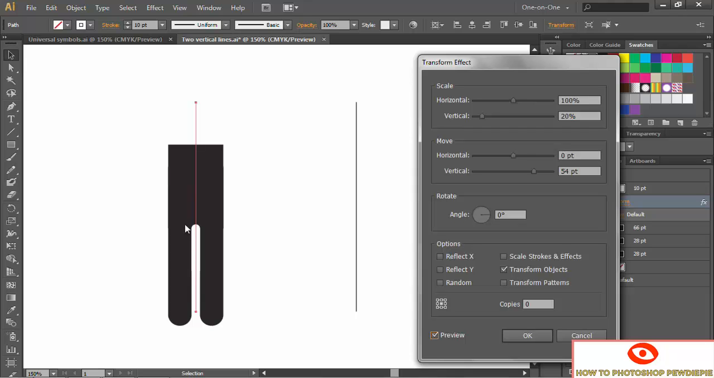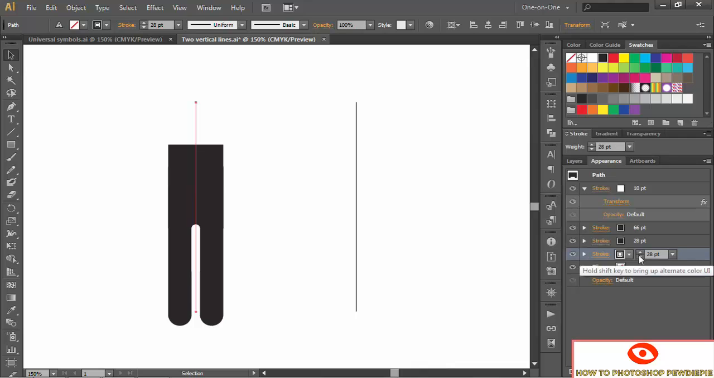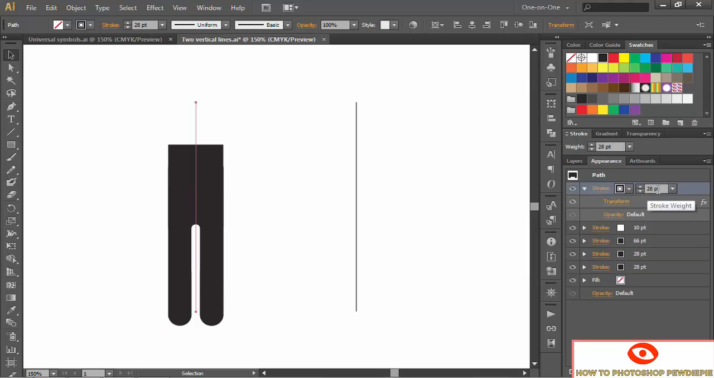And you can see that we have a little bit of roundness between those two legs. Now click OK in order to apply that effect. The next step is to create the arms. I'm going to base the arms on the legs, so I'm going to go ahead and select the bottommost stroke in the stack and then Alt-drag or Option-drag it to the top of the stack in order to create a copy of that stroke. I'll change its line weight to 24 points this time around.